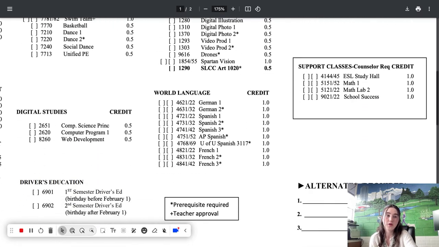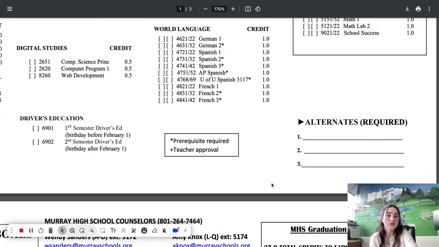Let's see, on here we also have a spot for Math Lab or School Success. If you're in those classes now, come talk to us about whether you should fill that out. Alternates: after you get all 16 of your boxes, you will put 3 alternates. Those are classes that you would be cool with taking if one of your other classes isn't available or is full, so that we know we have some other options here.